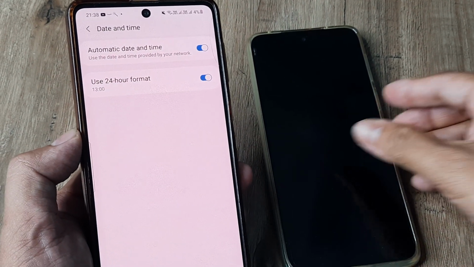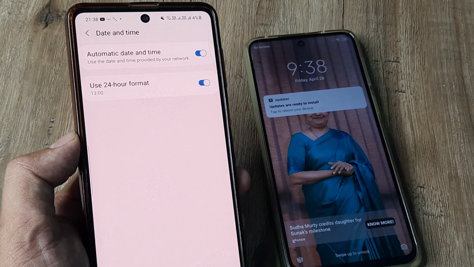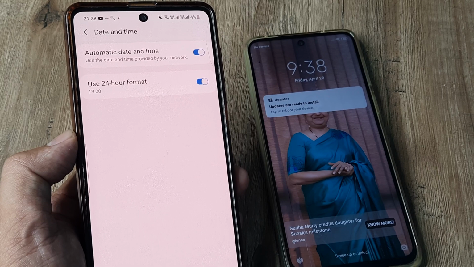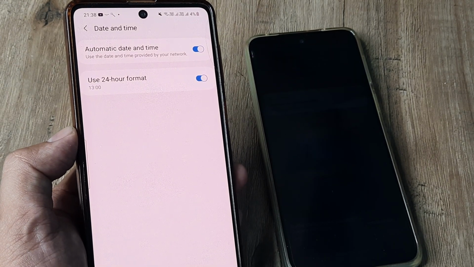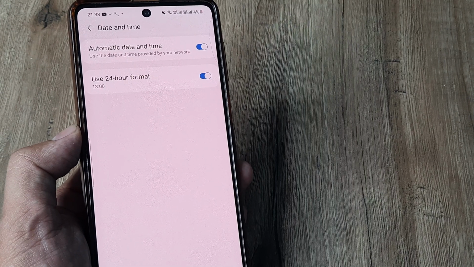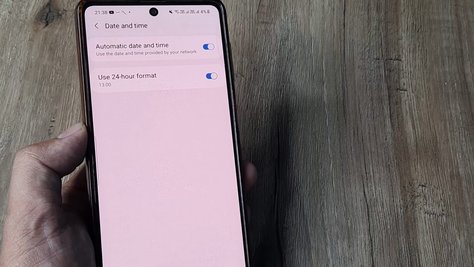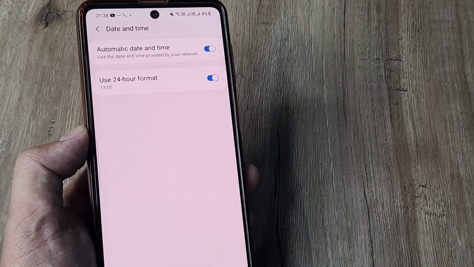So I will select it to network, and you can see as soon as I do that, my time has changed to 9:38, which I believe is the right time right now, as you can see on my Redmi phone as well. Automatic date and time is really something I suggest you do, because this will ensure that in future the network-provided automatic date and time gets configured and you don't have to worry at all. So go ahead and do this.